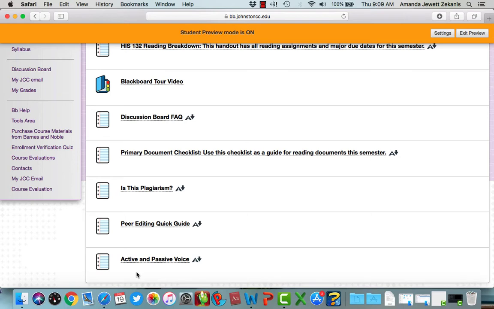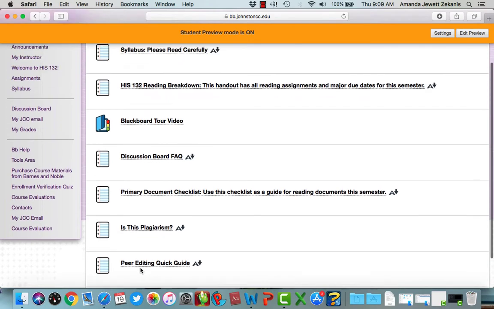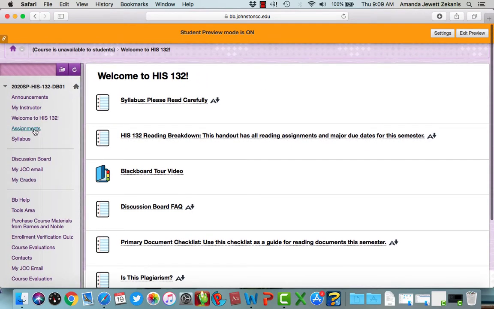So that handout has some examples of active versus passive and just kind of shows you how you can change your wording around a little bit to be more active in your writing.